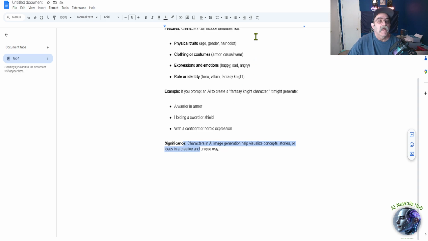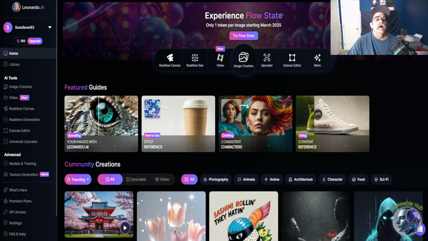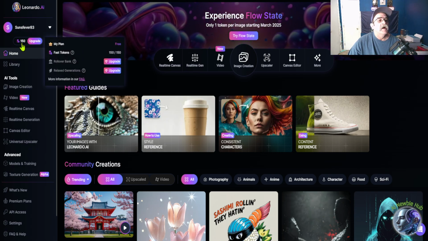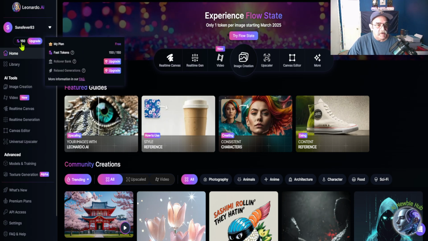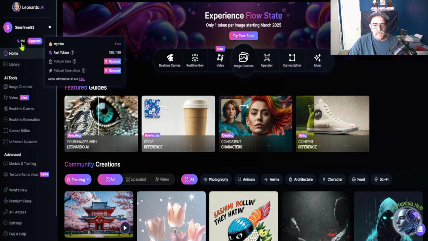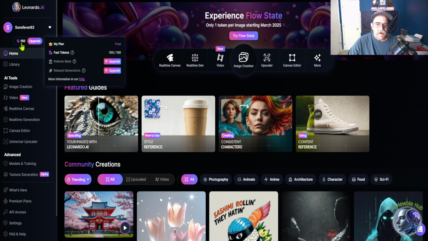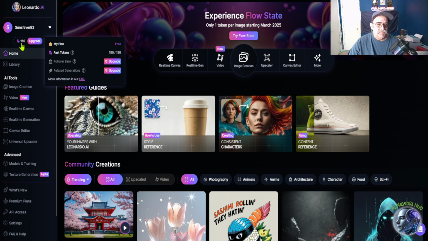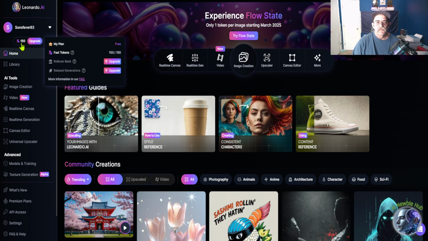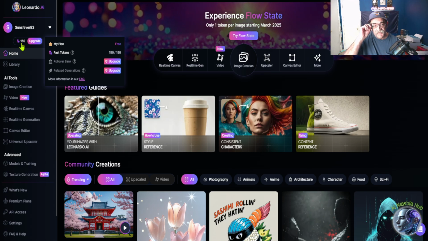So now we're going to go over to Leonardo. Now, Leonardo, again, is free. You get 150 tokens every day. Depending on which tool you use, the one I use generally takes 24 tokens for every 4 images. So 6 tokens each, and you've got to make 4. Some of the models take more, some take less. So it just depends what you're looking for.